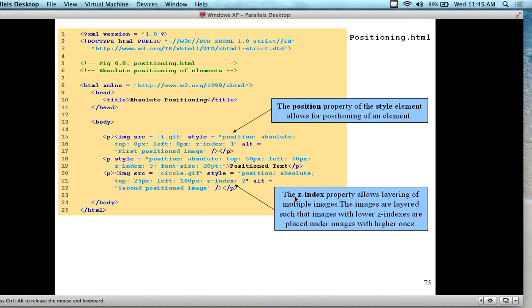So we have X, Y, and Z. It makes it 3-dimensional. So Z is going to be the different layers of all of the images that we're going to put in there. And you can just click, and then an image goes up or goes down, depending upon which image you clicked on. So the Z property allows the layering of multiple images.